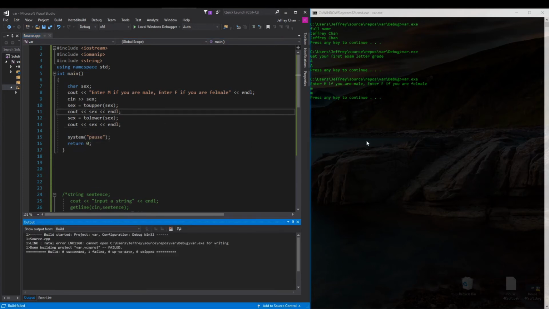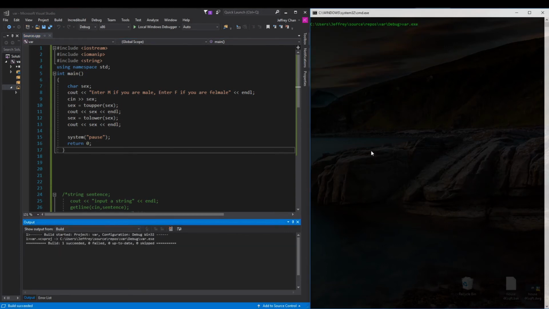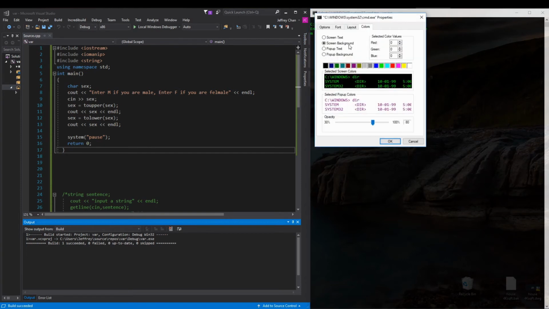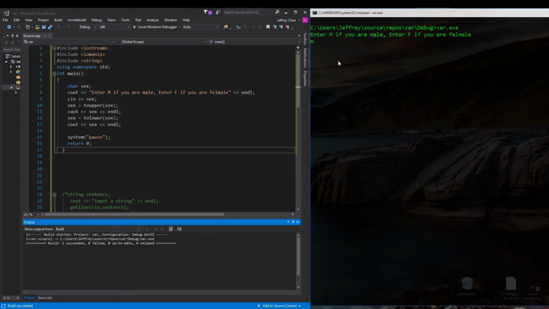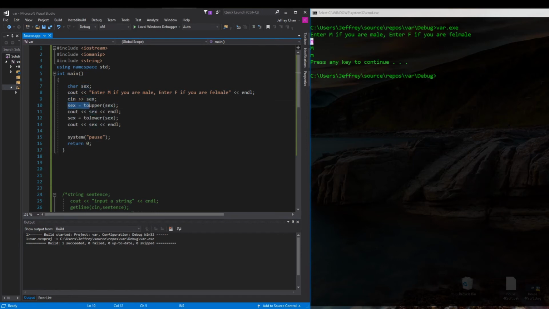I'll put a small letter m. I input an m, I store the value to sex, and then it converts what I input, which is m, to an uppercase, and I print it out so I can see a big M. And then after the big M is printed, I say, hey, convert this x to a lowercase, a small m, and print it out. As you can see, the small m is printed out. So that is the idea of how you convert a letter to uppercase or lowercase.